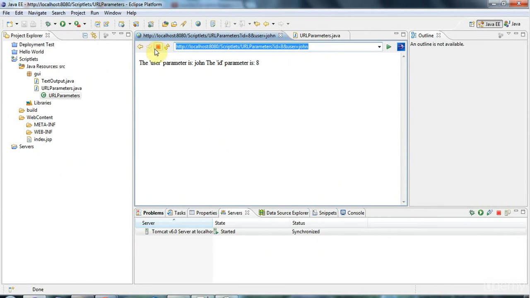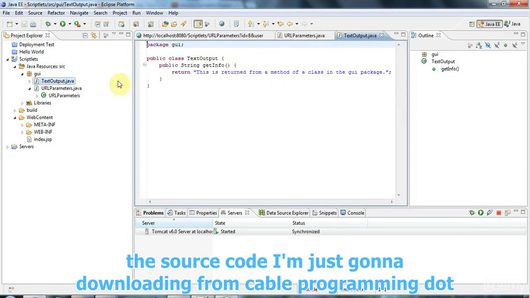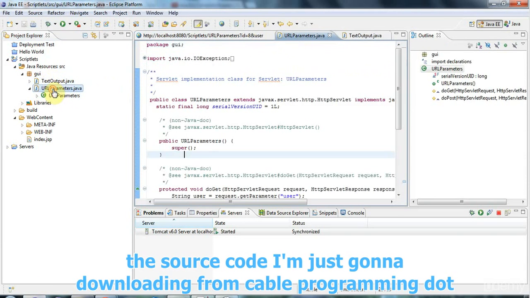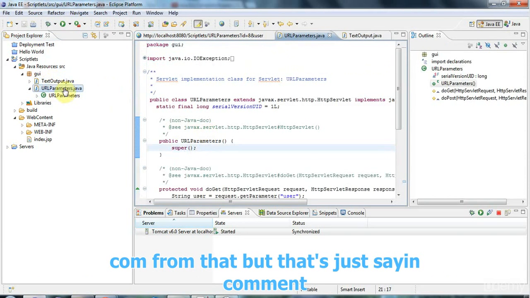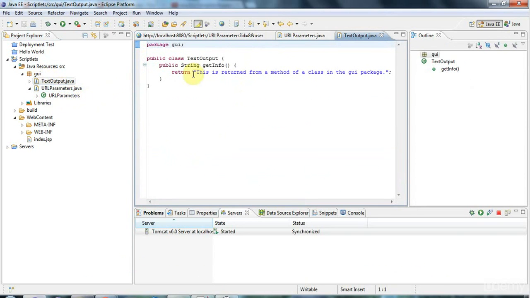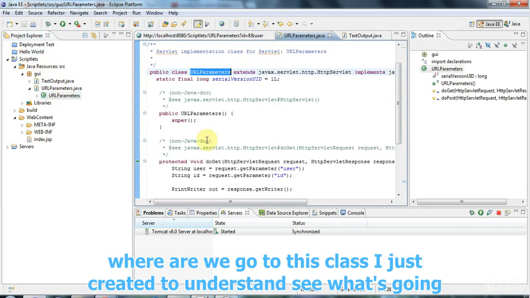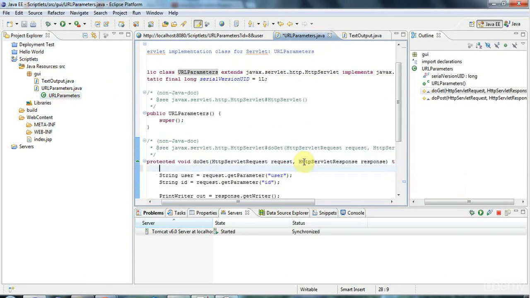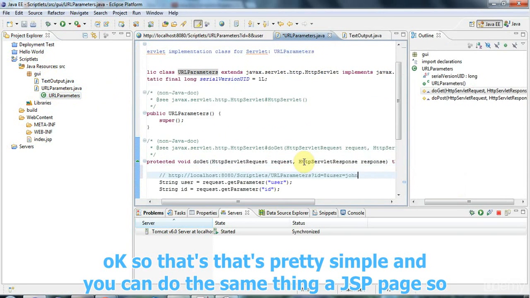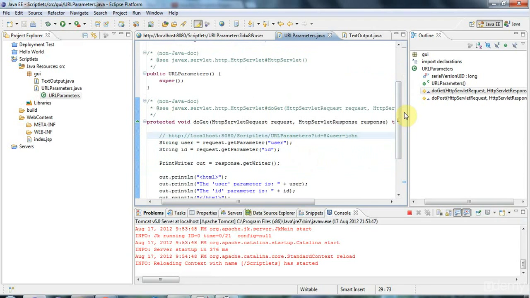And if you want to have a look at the source code, that's going to be available for downloading from kvovprogramming.com or from the udemy.com probably. But let's just paste that in as a comment to my, where are we? So I'll go to this class that I've just created, and I'm just going to paste that in here so you can see what's going on. Okay, so that's pretty simple, and you can do the same thing with a JSP page.